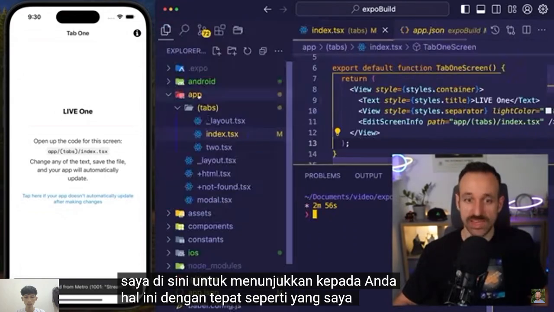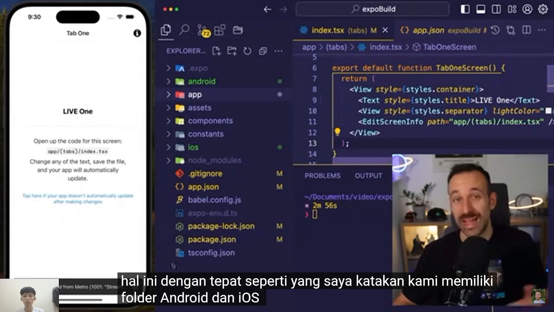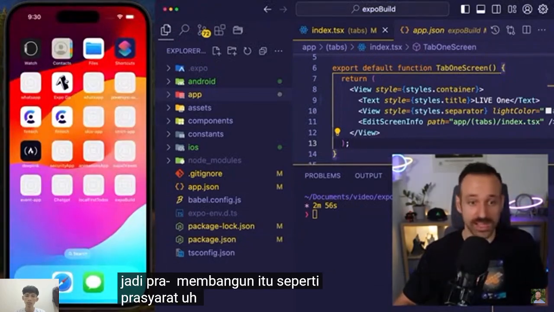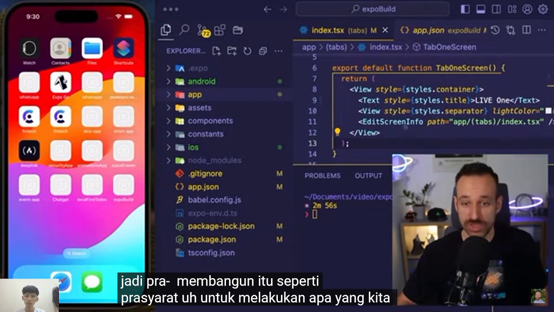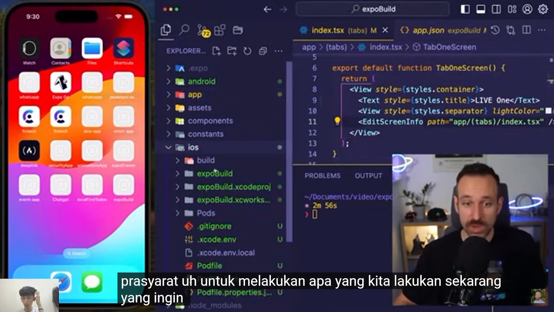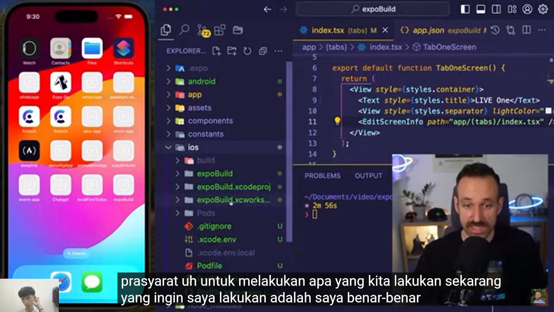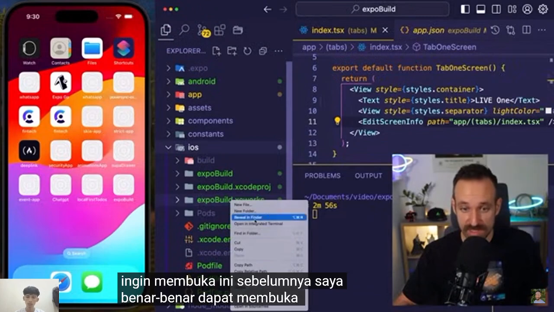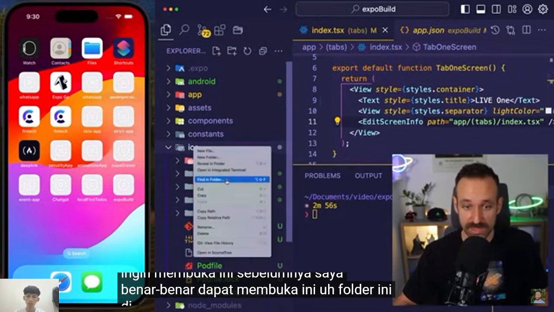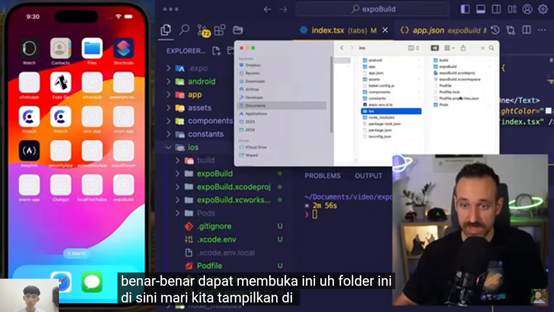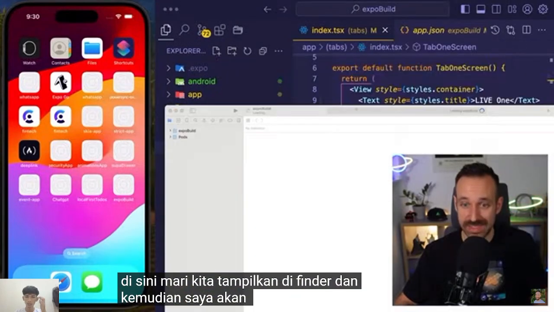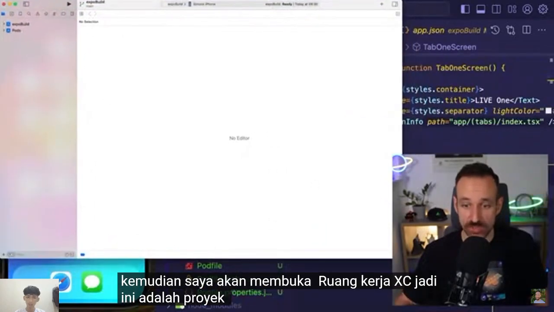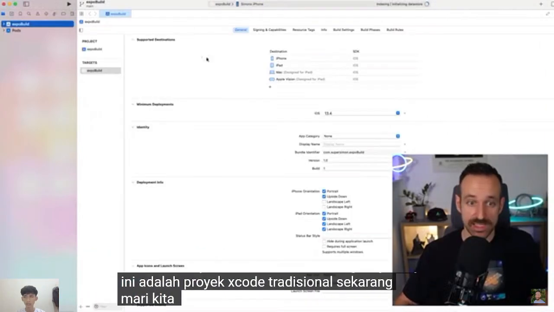So as I said, we do have an Android and iOS folder after doing our pre-build. So the pre-build is kind of like the prerequisite to do what we do now. What I want to do is I would actually like to open this folder right here. Let's reveal it in the Finder. And then I will open the XC workspace. So this is a traditional Xcode project. Now, let's see what can we do.